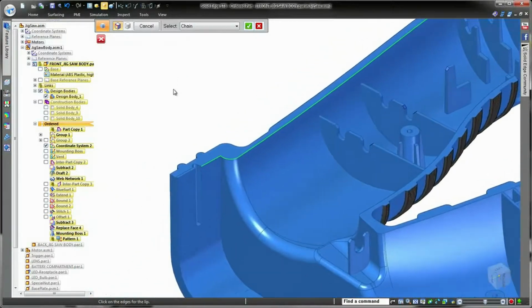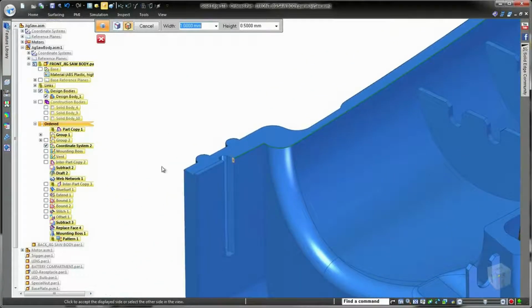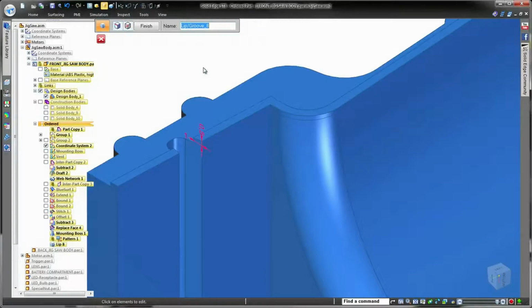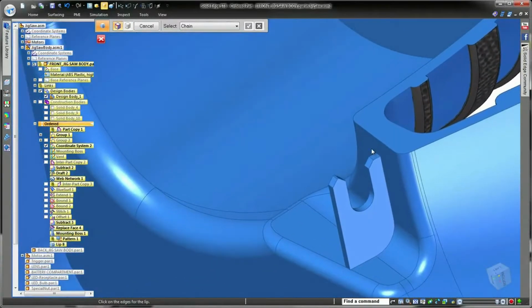Here we'll add a lip feature to the inside edge along the top of the housing. Notice that as we simply move our cursor around, we can change the location of the profile and therefore specify creating the lip above the edge.